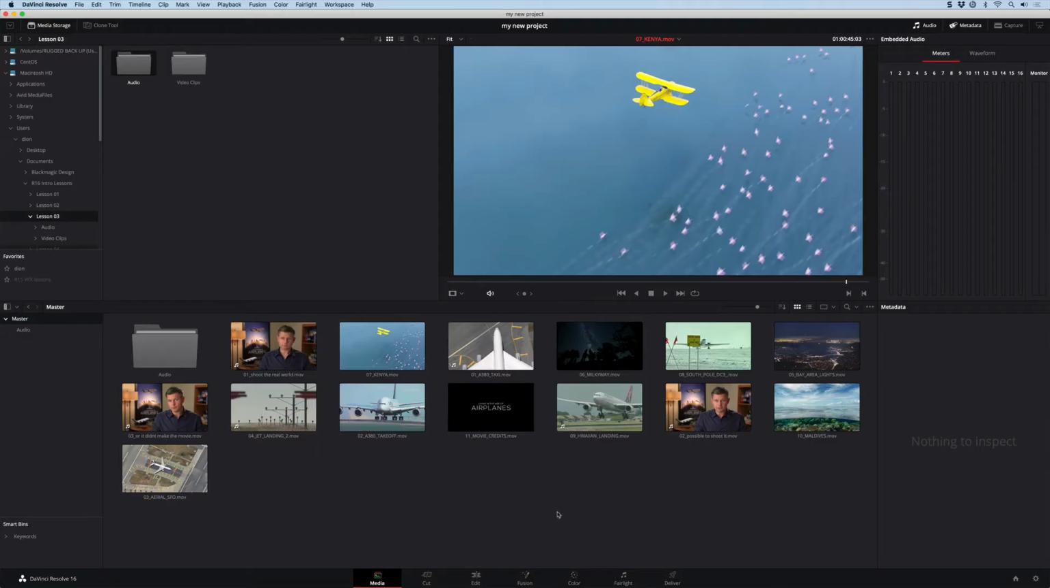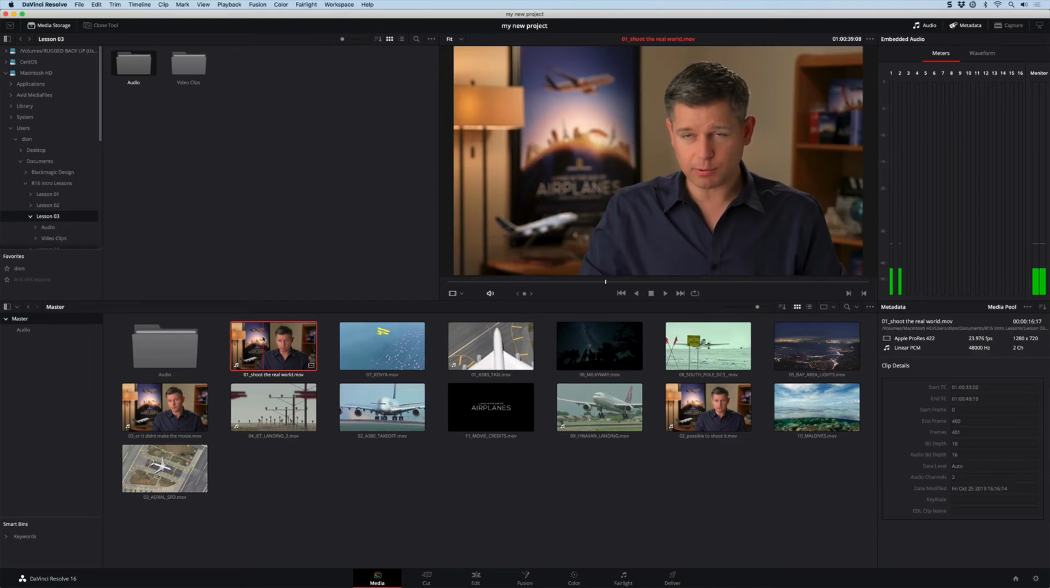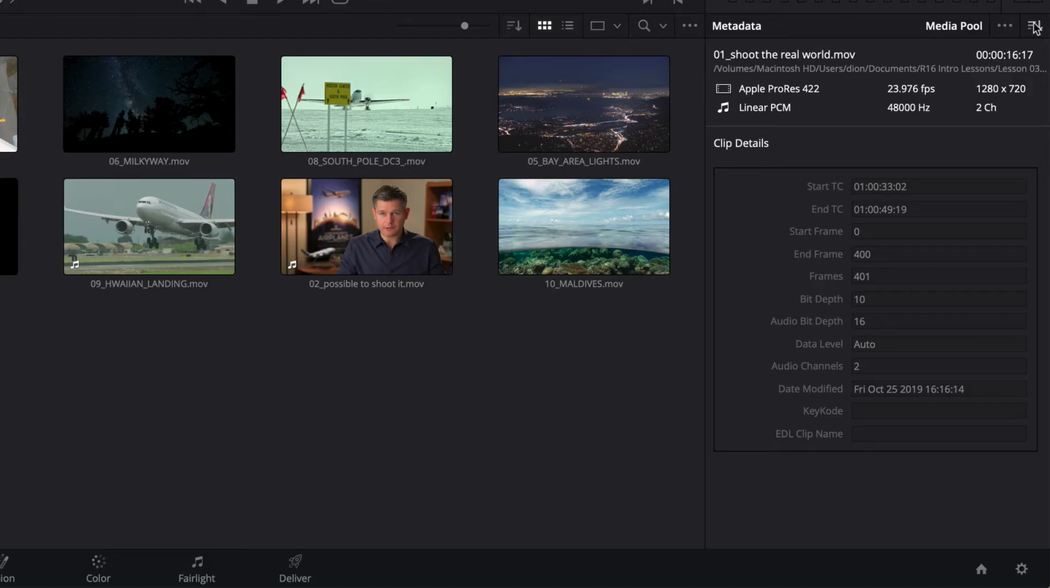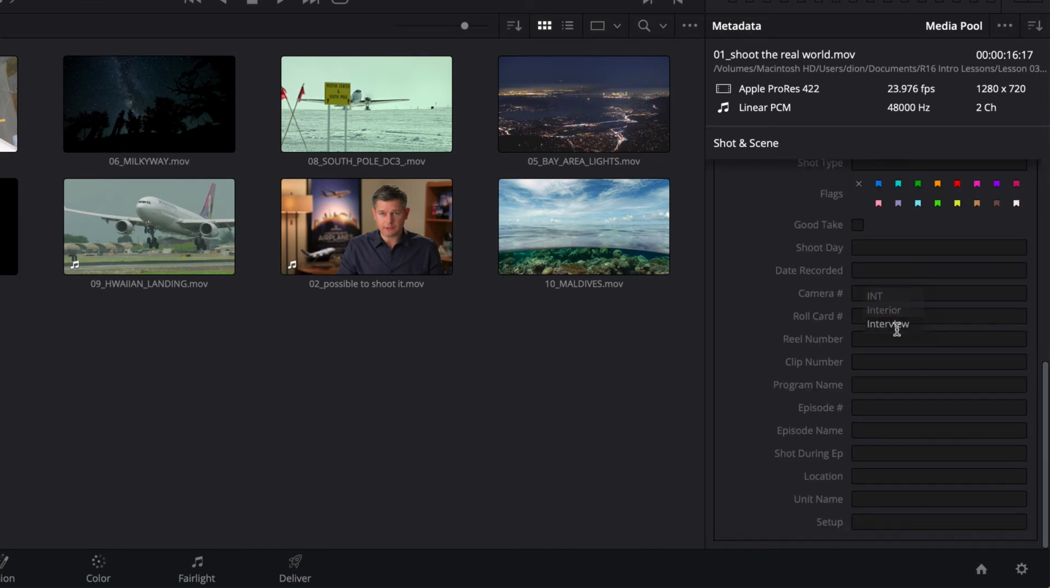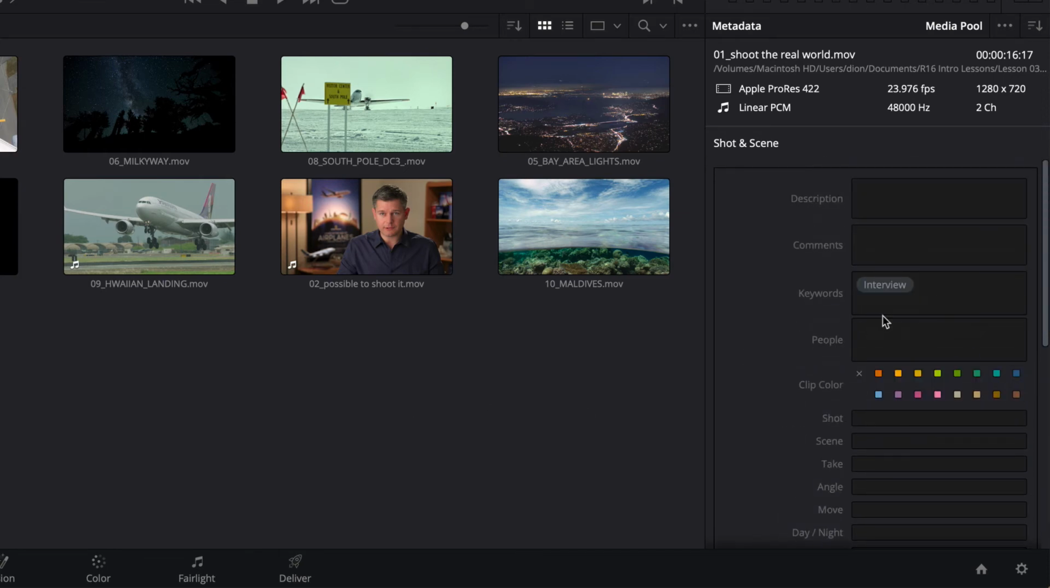Next, you're going to talk about the metadata panel. So you're going to select the 01 Shoot the Real World, talk about the metadata panel here in the lower right. You're going to want to add a keyword to this, so we're going to choose shot and scene from that filter menu. And then in the keywords, just type in INT to bring up the dictionary menu here and choose interview. And now you can show them that clip now has that interview.